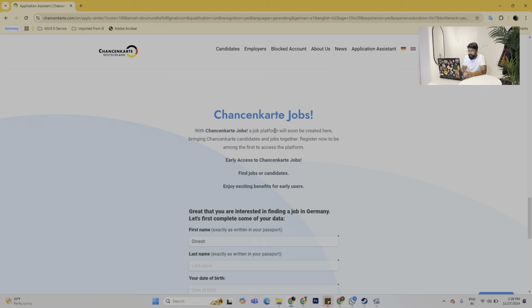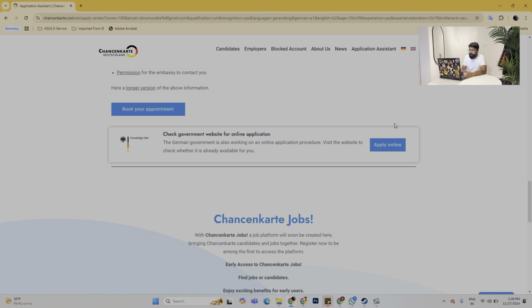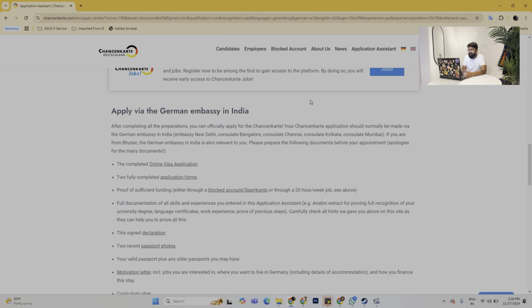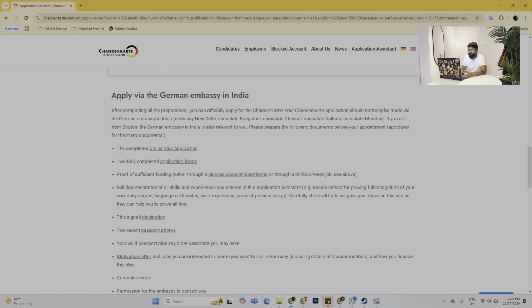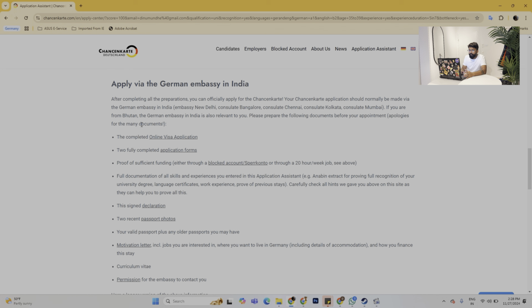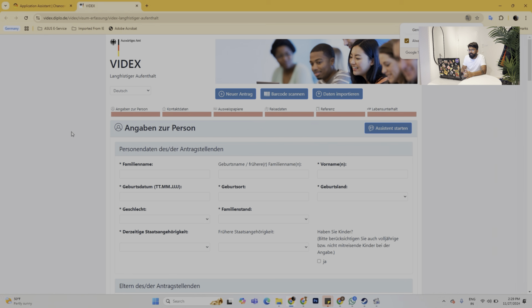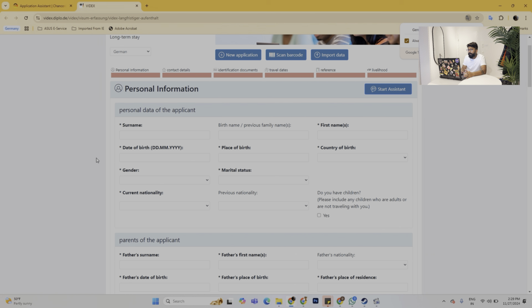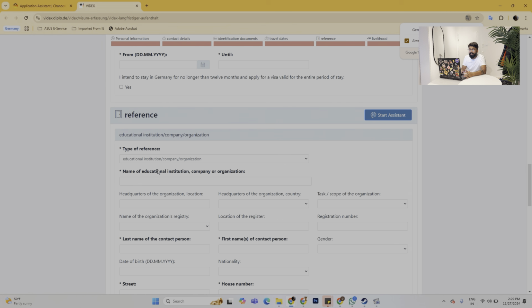Once the portal is active, then probably you will get the chance to have a look at it. After that you have the last tab over here, which is for apply via the German embassy in India. Now for this, the first thing they have mentioned is the completed online visa application. If you click on it, then you will see the visa application from VIDEX, the VIDEX form itself.